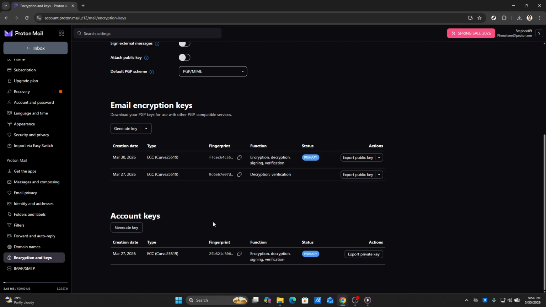And there you have it. You've now set up an encryption key on Proton Mail, adding an extra layer of security to your email communications. If you have any questions or run into any issues during the setup process, Proton Mail's support section is a fantastic resource for troubleshooting and further guidance.